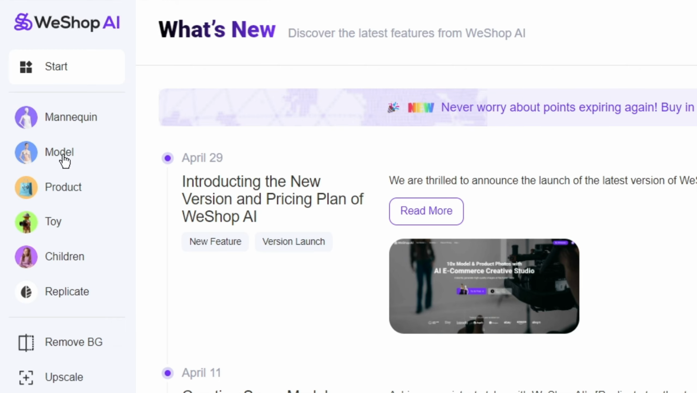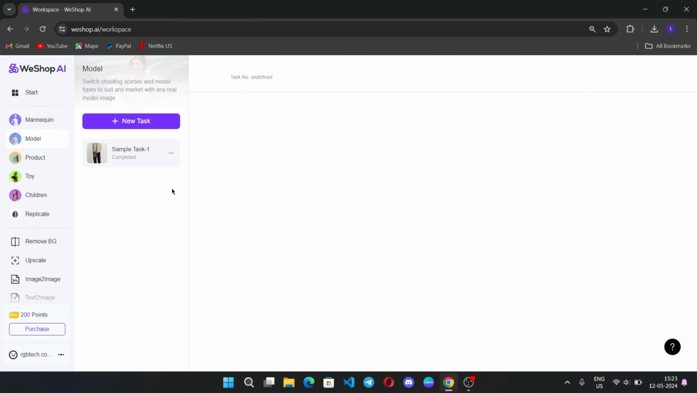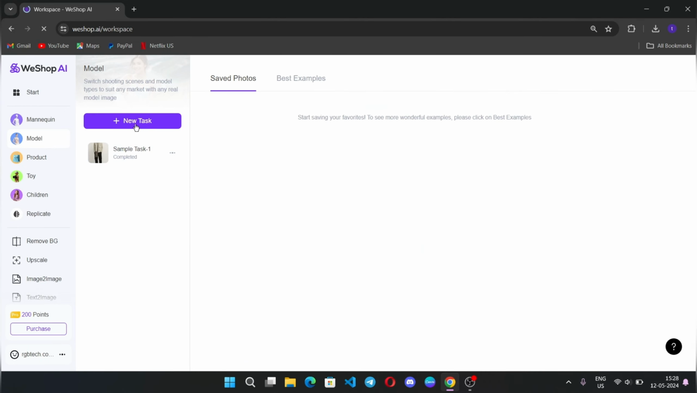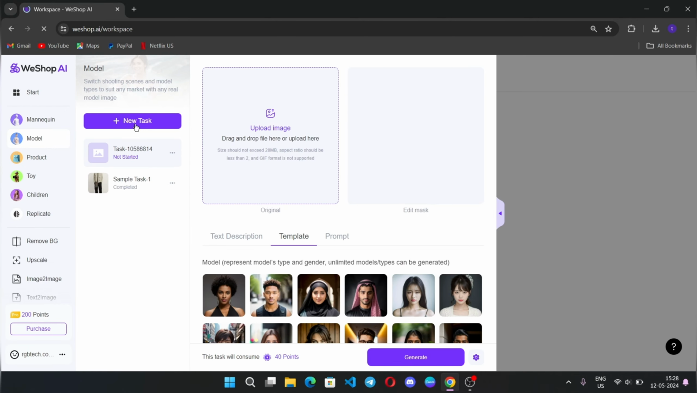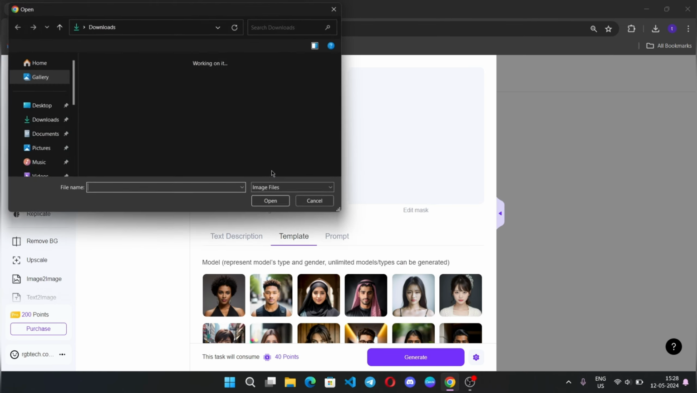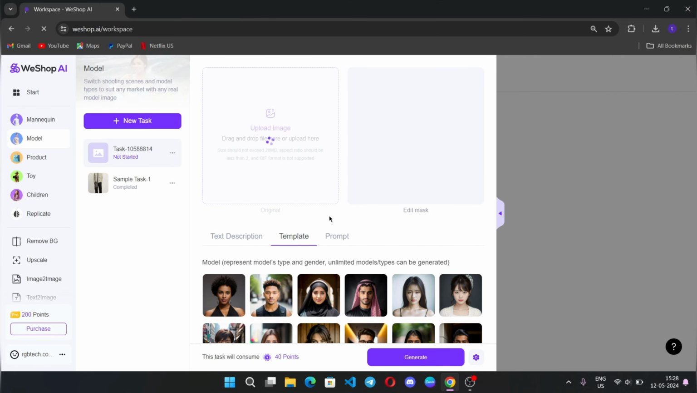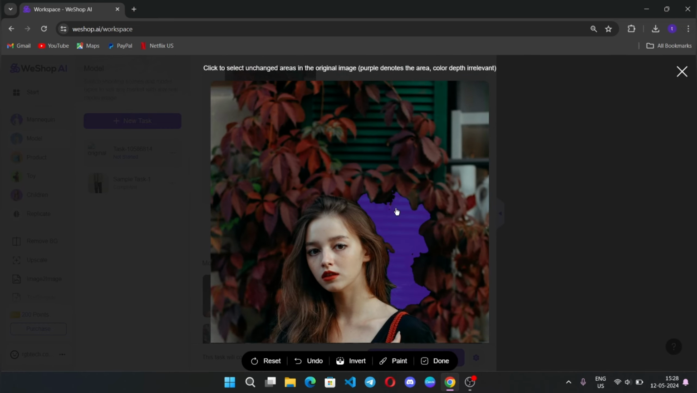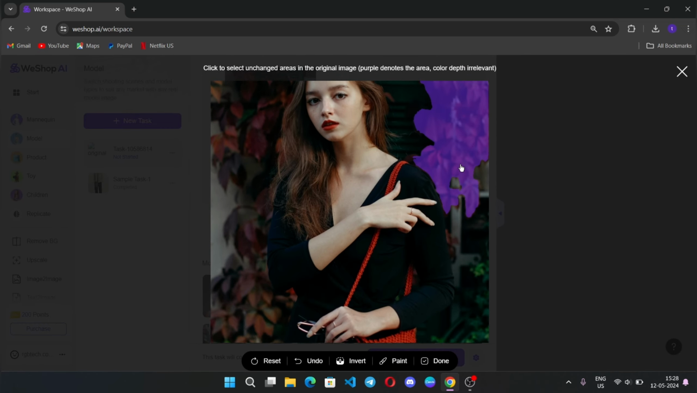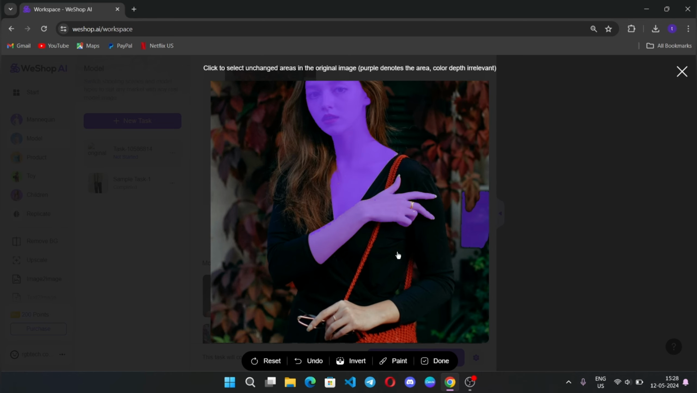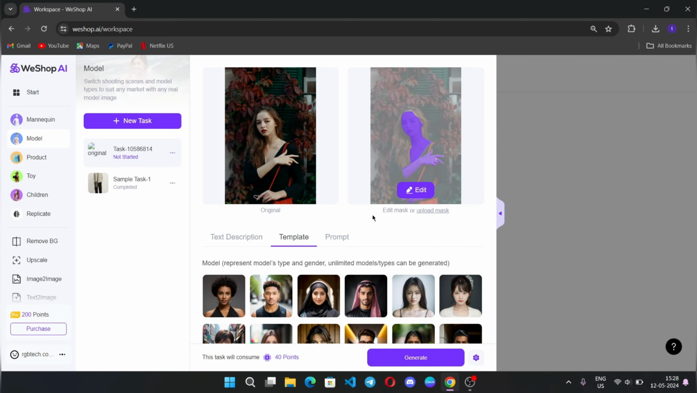Okay, now let's try with model. Here you can see these are the sample models which are AI generated in different scenarios. Click on New Task. Upload image. Select Edit Mask. Here select some unchanged areas. There are some options like Undo, Reset, Invert. Here the selected areas won't be changed. Done. And next we have 3 options.